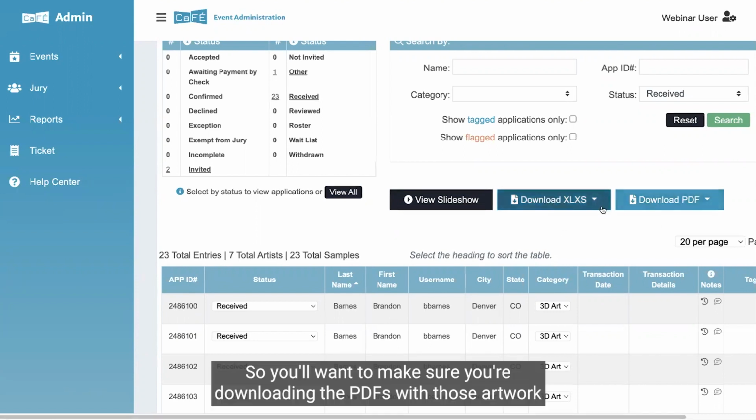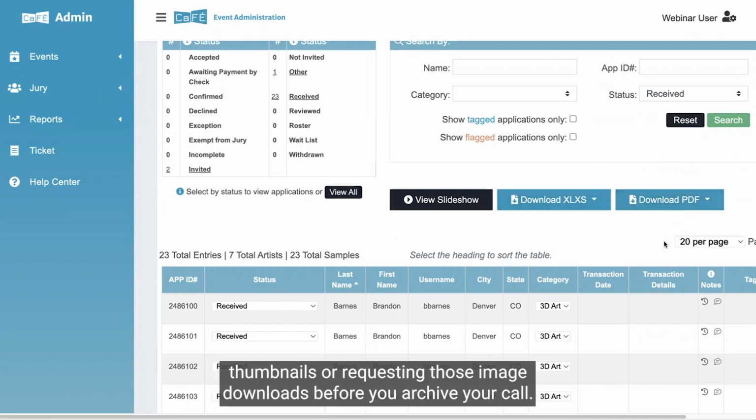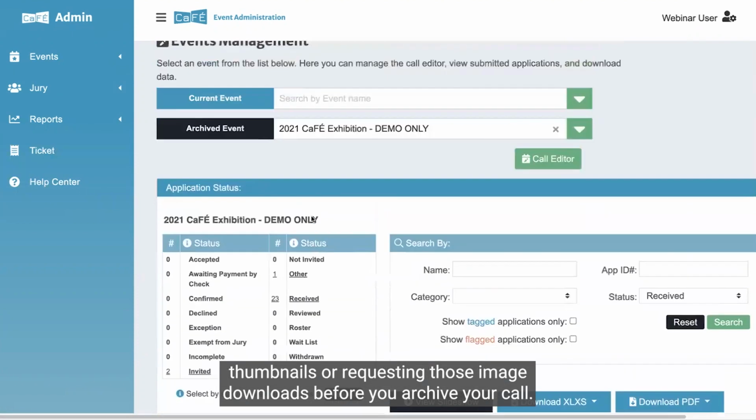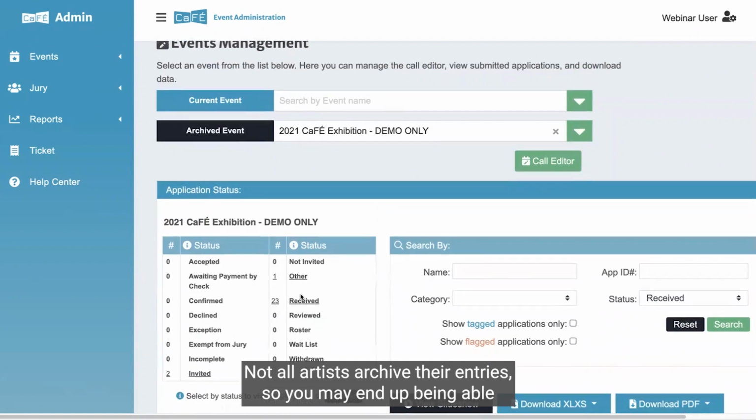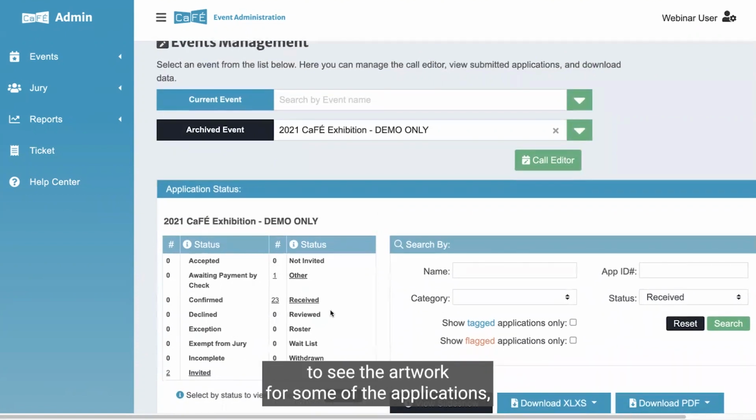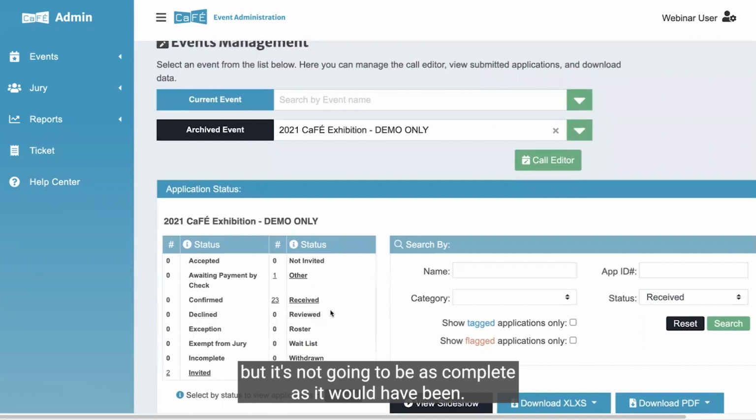So you'll want to make sure you're downloading the PDFs with those artwork thumbnails or requesting those image downloads before you archive your call. Not all artists archive their entries, so you may end up being able to see the artwork for some of the applications, but it's not going to be as complete as it would have been.